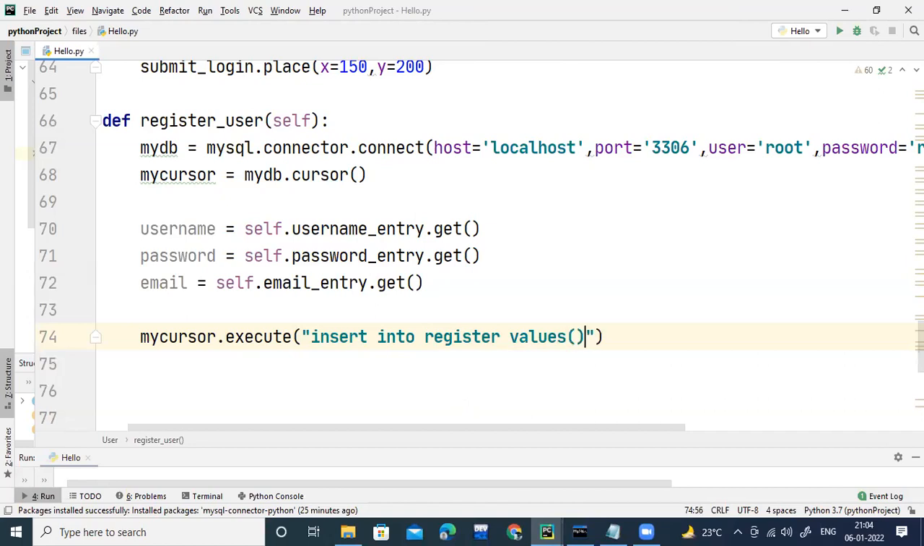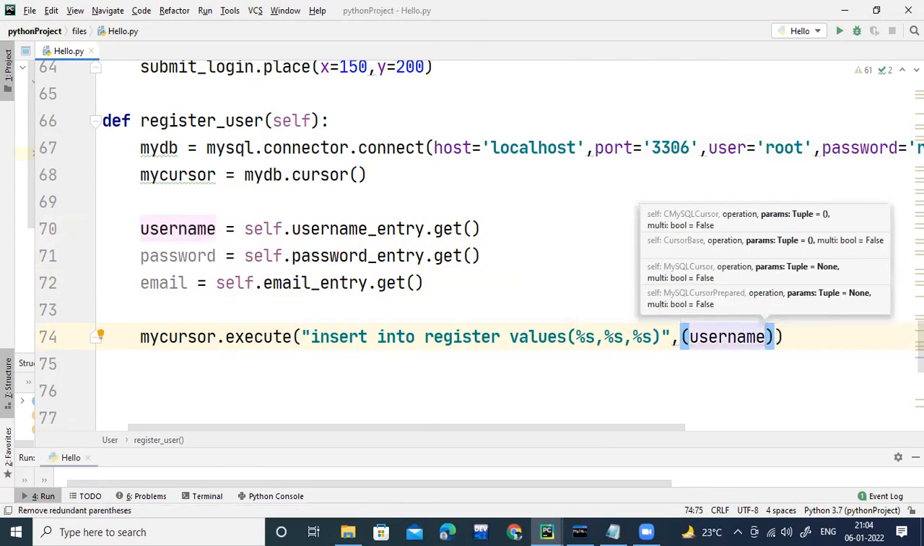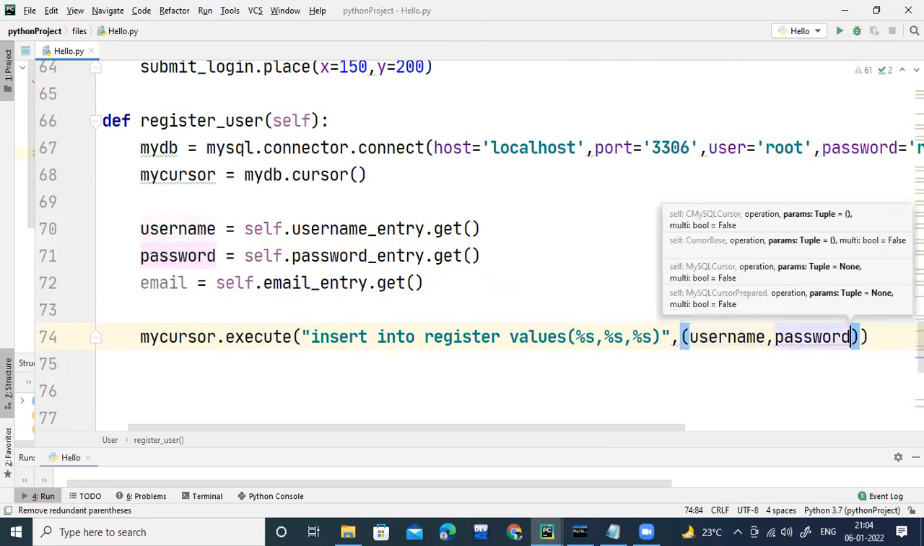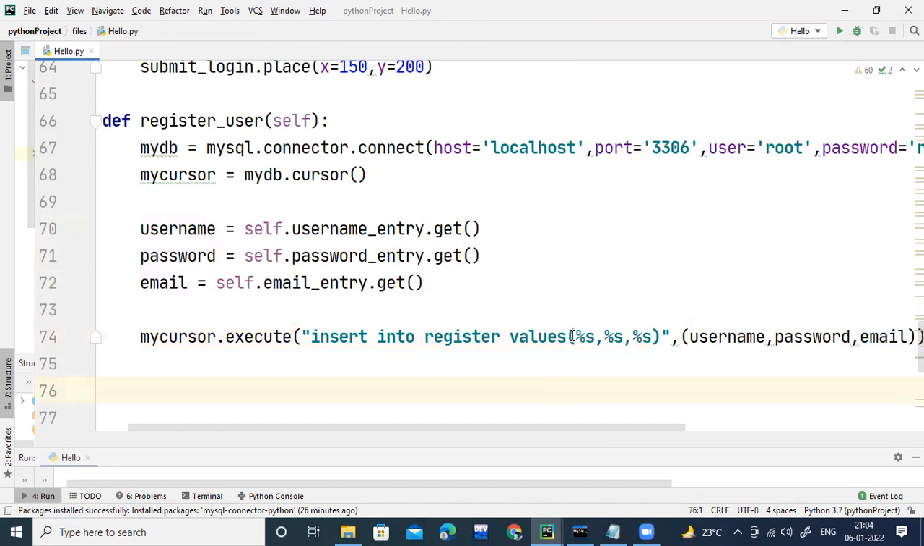What do you want to insert? Values. How many values are there? 3. So keep 3 placeholders in the parenthesis. You have 3 values now, sir. At the end, keep a comma after the double quotes, in tuple format. What is the value of the first placeholder? Username. The second? Password. The last? Email. Means the first placeholder should be storing username, second password, and the last one email.